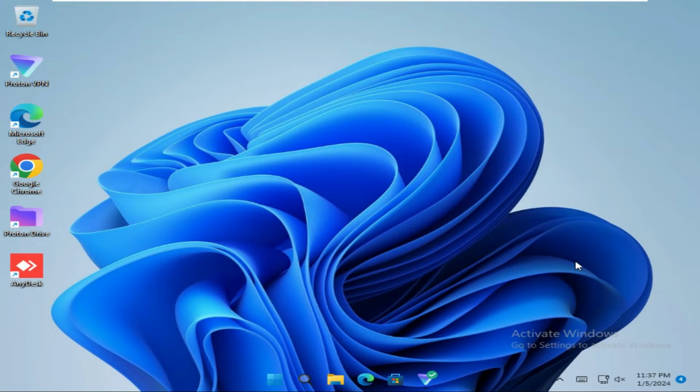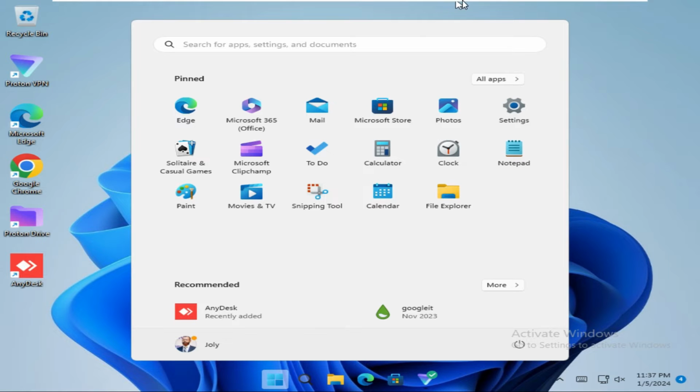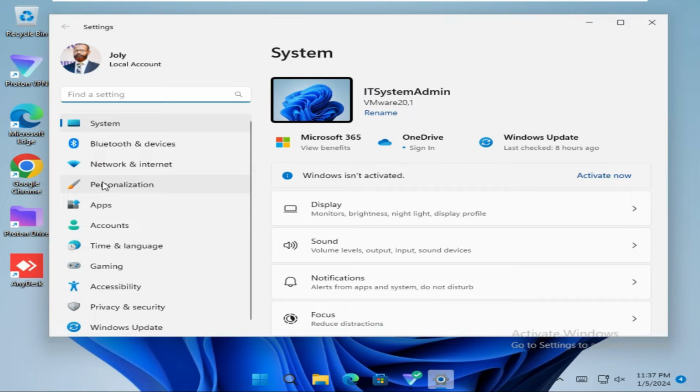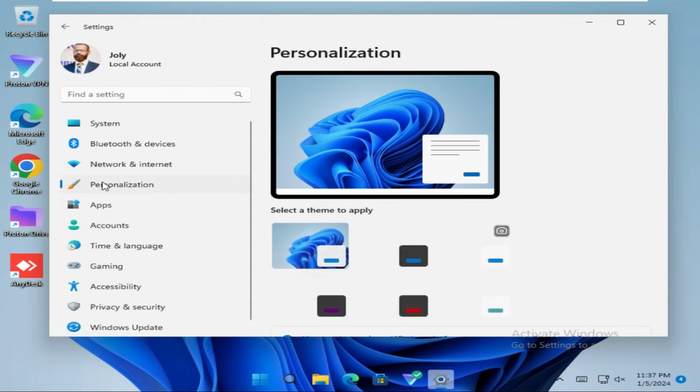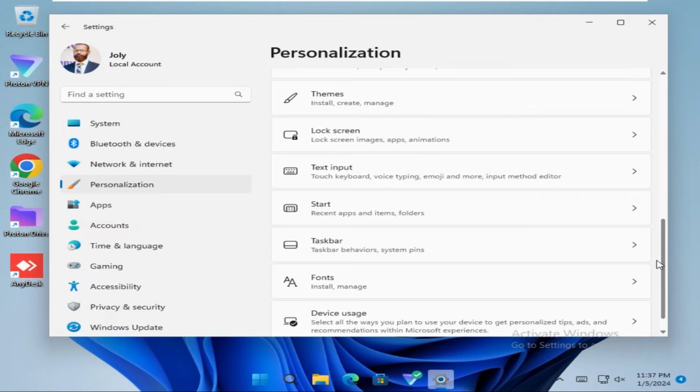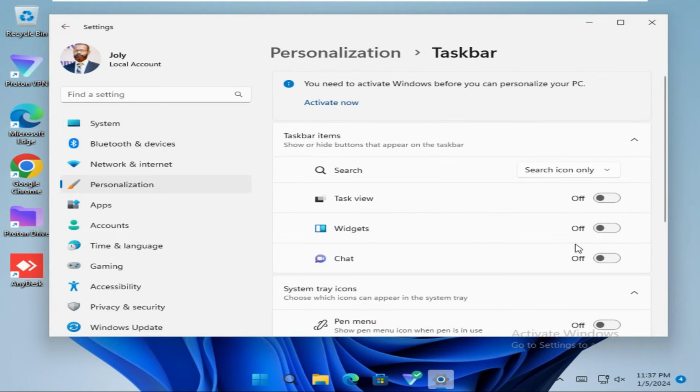To make the touch keyboard layout traditional, you can click on the Start menu, click on Settings, click on Personalization on the left pane. Now scroll down and click on Taskbar. Again scroll down.